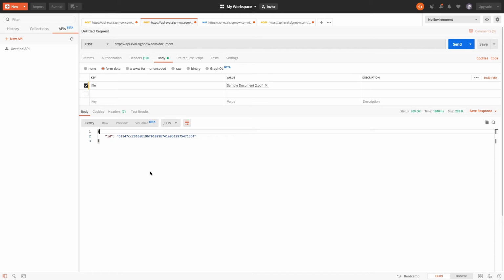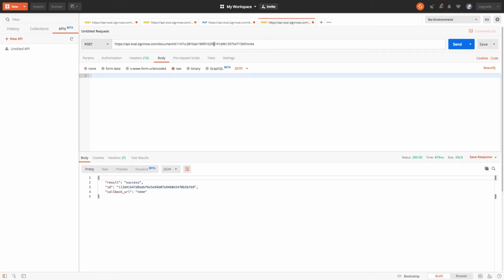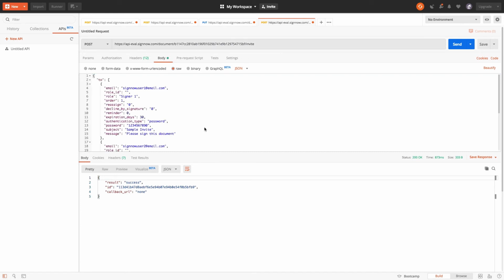To do so, update the document ID in the endpoint, open the body of the request, and specify parameters for each signer. First, let's go through the required parameters. Fill in the recipient's email address. Then, set the role ID parameter, which is a unique identifier for the signer's role. It accepts either an empty string or actual role ID as a value.